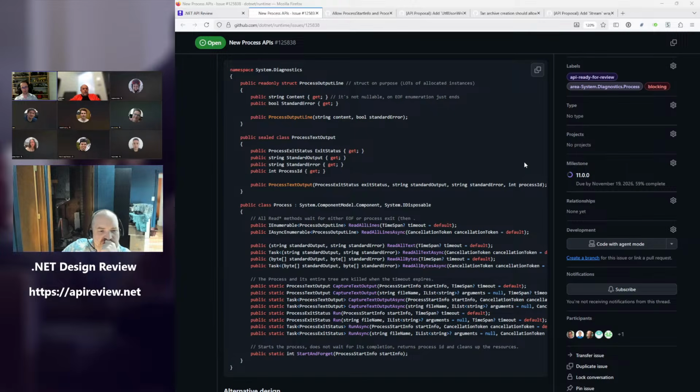Each overload takes either a ProcessStartInfo, where you can set up whatever you want, or, for convenience, the file name, which is the path to the exe, and the optional arguments.